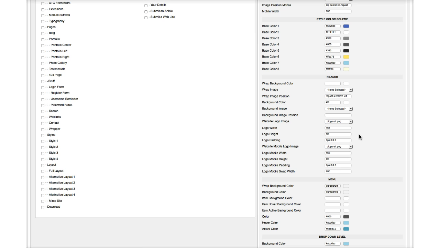Now that has nothing to do with what size your image is going to be by changing that. That doesn't change anything because it's just a background image. That's actually giving the space for it. So if your logo is 168 by 49, you type that in. If it's a different size, you type that in. But that's not going to resize your logo for you. And here we have the logo padding. As well, we have the same thing here for a mobile logo image.